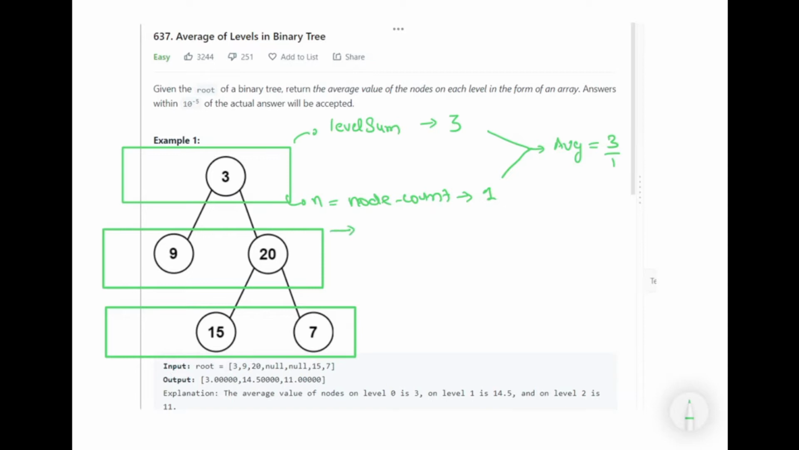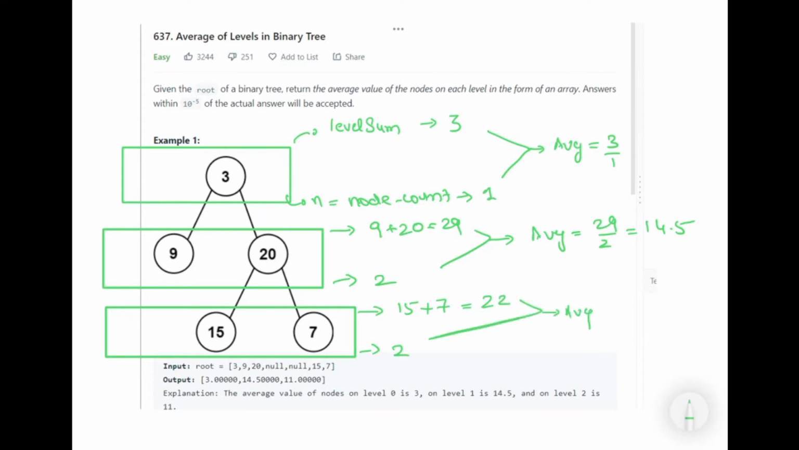Similarly, from here we will get node sum as 9 plus 20 equal to 29, node count as 2, and from here we will get average as 29 by 2, which will be, by the way, 14.5. Now from here we will get the level sum as 15 plus 7, which is 22, and number of nodes as 2, and these together will give us the average as 22 by 2, which is nothing but 11.